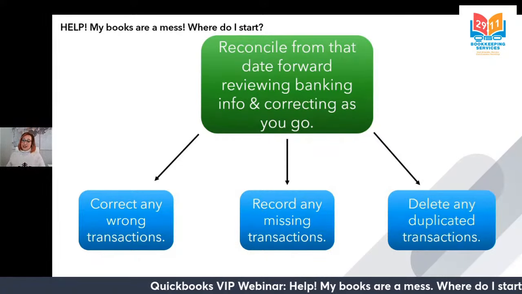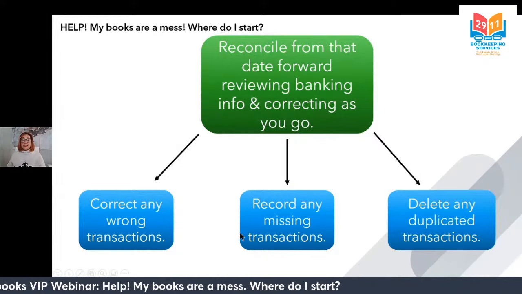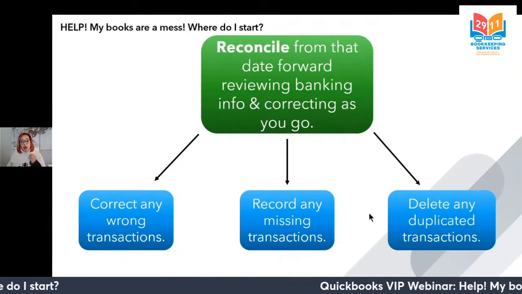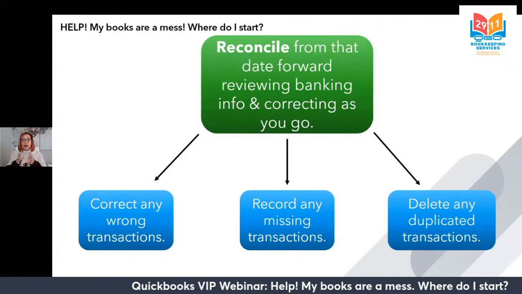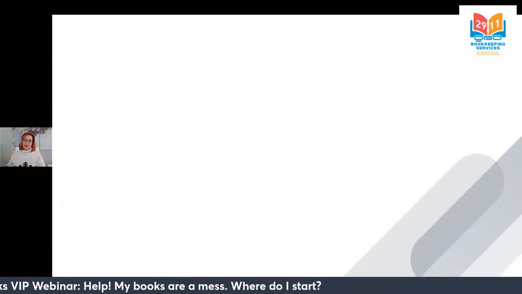And always, as you're reconciling, be sure you're correcting any wrong transactions, recording any missing transactions, and deleting any duplicated transactions. Reconciliation is always the key. So you want to set yourself up to be able to reconcile. And once you're reconciling, deal with everything you see.